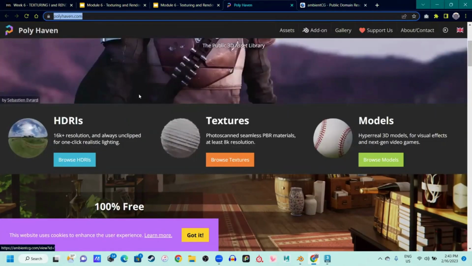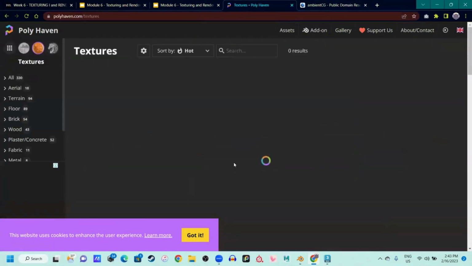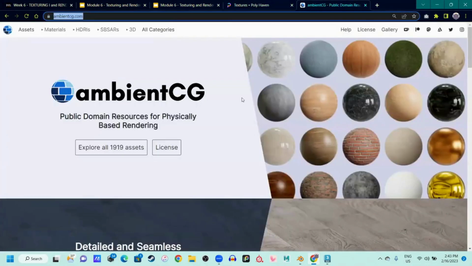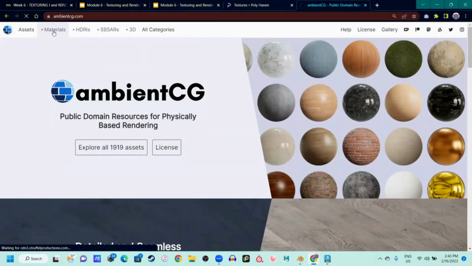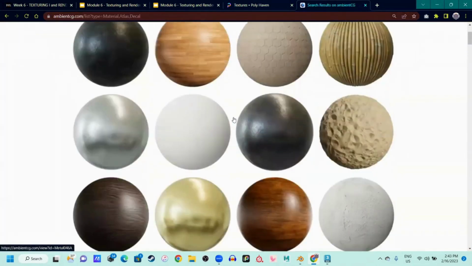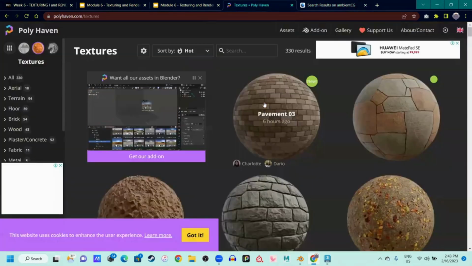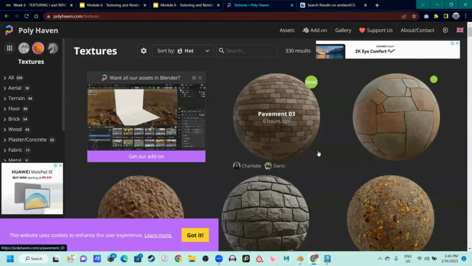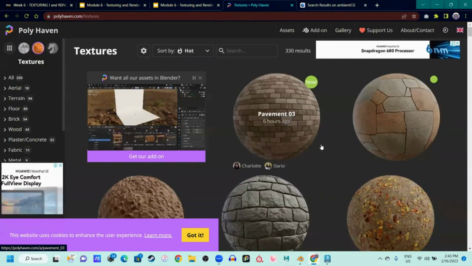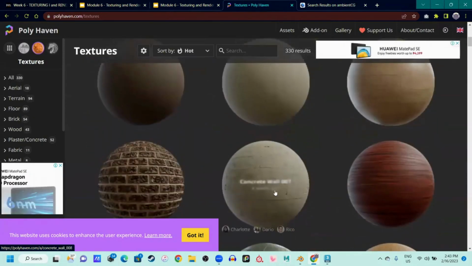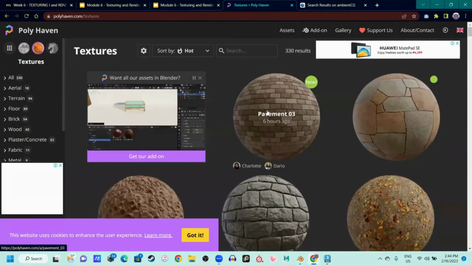So sa Polyhaven, let's just browse the textures, no? Browse textures tayo. And then sa ambient CG, punta tayo sa materials, no? Click natin yung materials. There we go, ayan, no? Ang laki ng selection natin ng mga textures. Mamimili na lang tayo kung ano yung sa tingin nyo magmamatch sa mga object nyo or dun sa scene nyo. Okay? So, I already have a bunch of textures already.